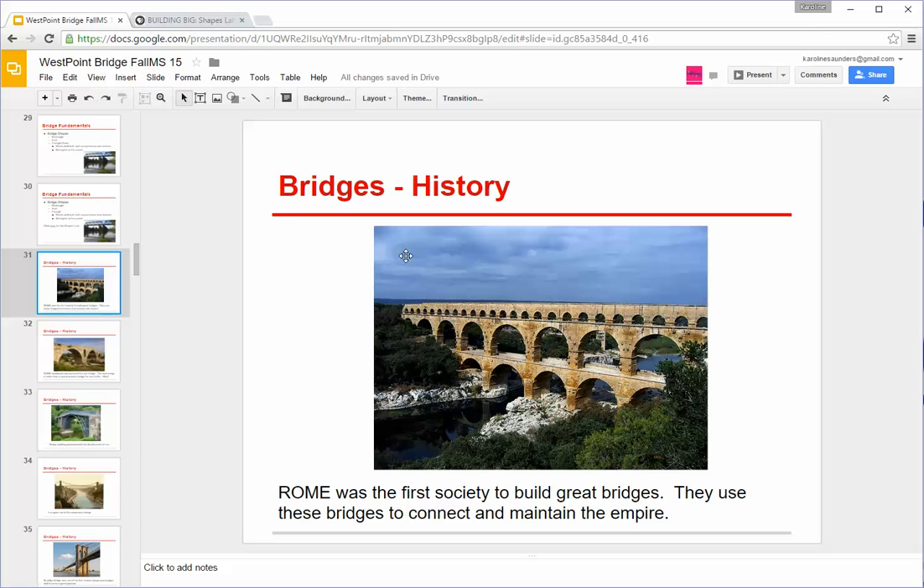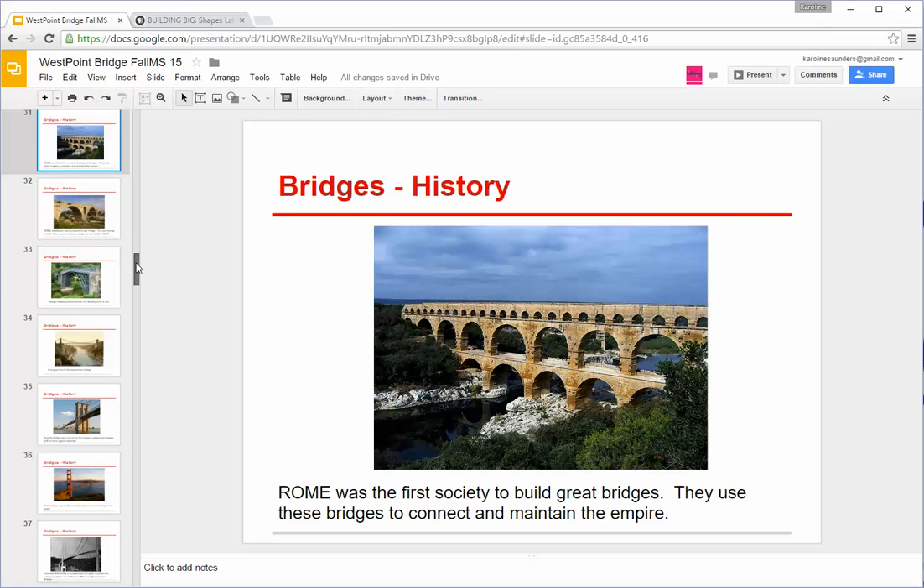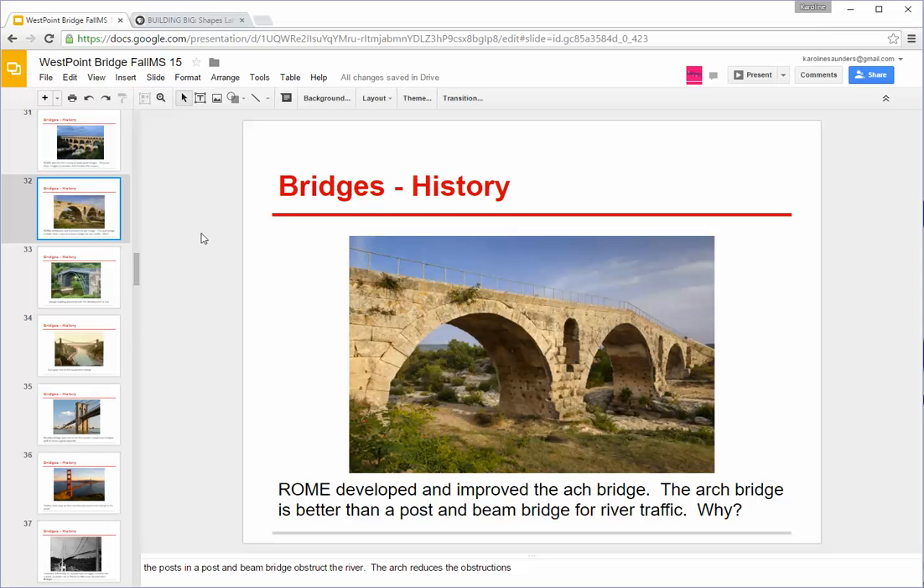So quick history, Rome was the first society to build some really, really good bridges. They used the arch type bridge, obviously. The Roman Empire was huge, and so they used these bridges to connect and maintain the empire. A lot of these bridges are also aqueducts, so they could bring water in from other places to hydrate their people.